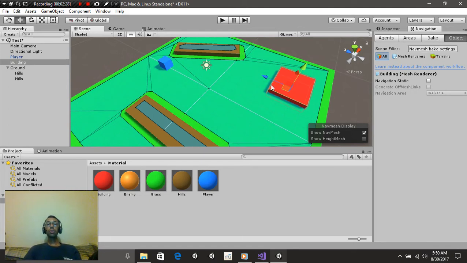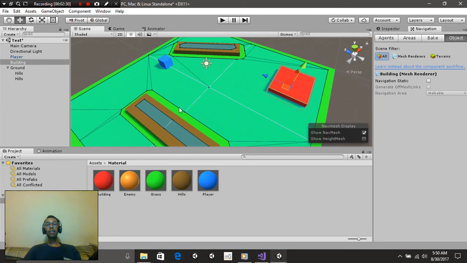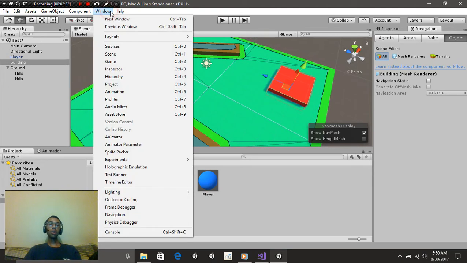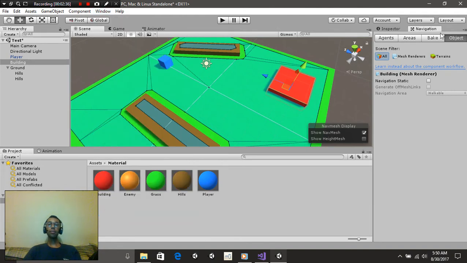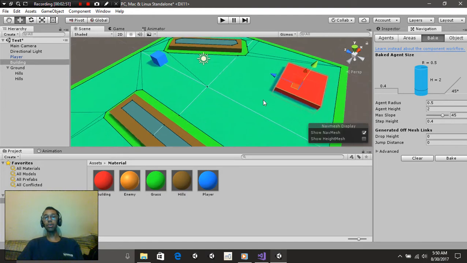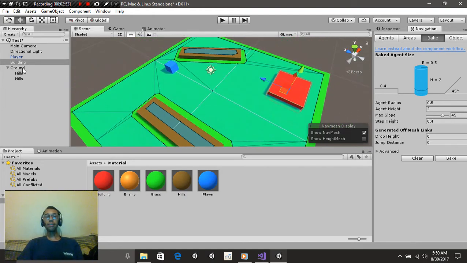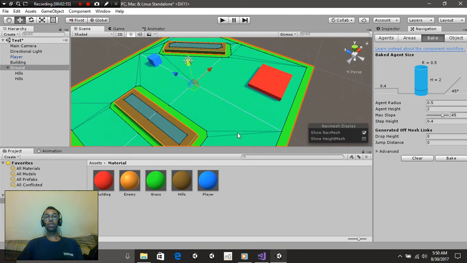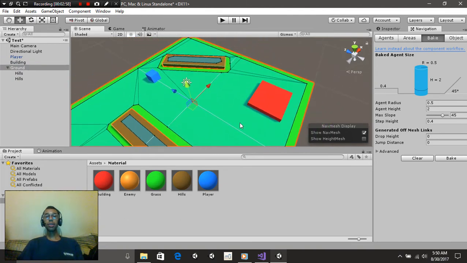So to bake your navigation mesh, you're going to need to go over to Window and then find Navigation and click that panel, and it'll open the navigation panel. Once you've got the navigation panel open, you can go over to Bake, select Bake, and it will bake this entire area, which is what we wanted to do. Make sure that you do have the ground selected for it to bake on the ground, otherwise it will have some issues.